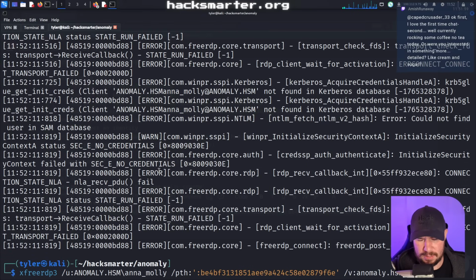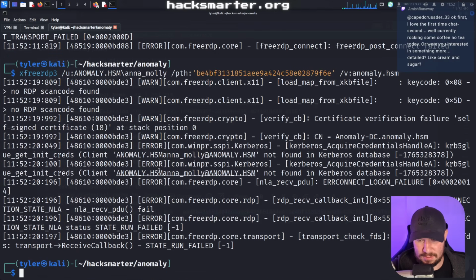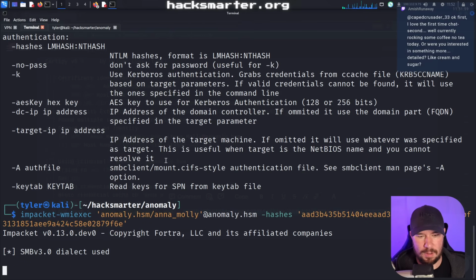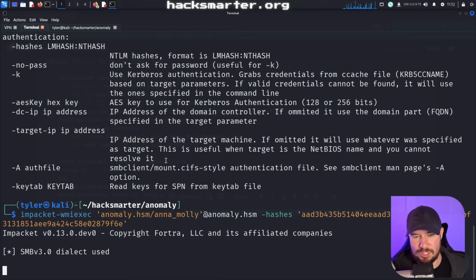No, we're not getting anything. Didn't I at least get a connection last time? Attempted connection? Okay, apparently WMI exec is not going to work. That usually works.